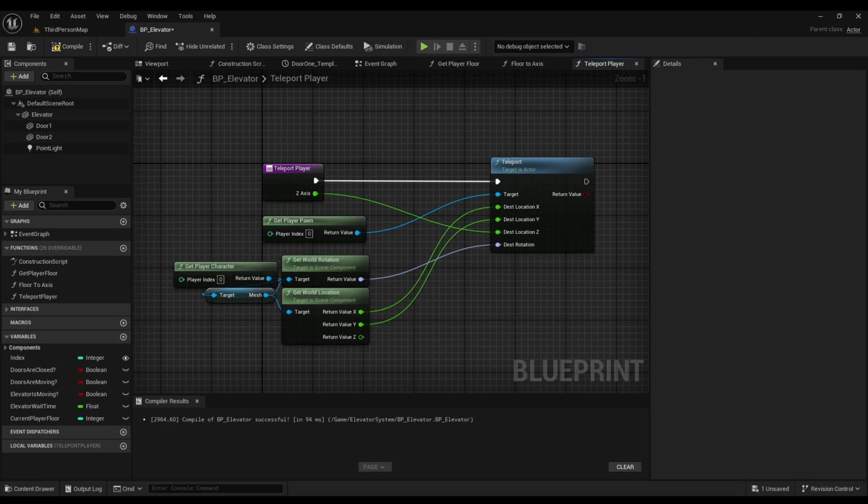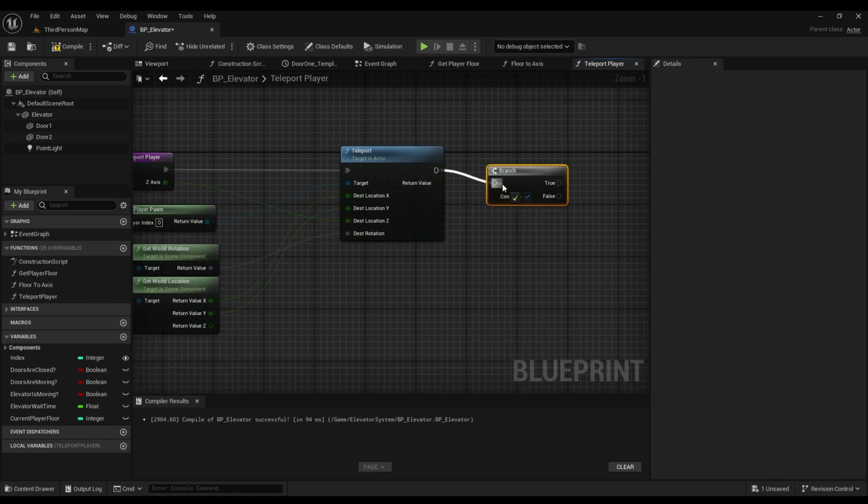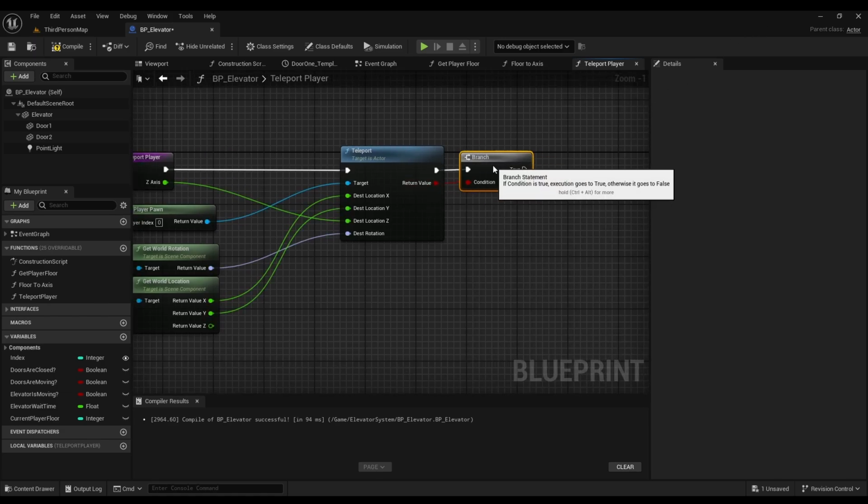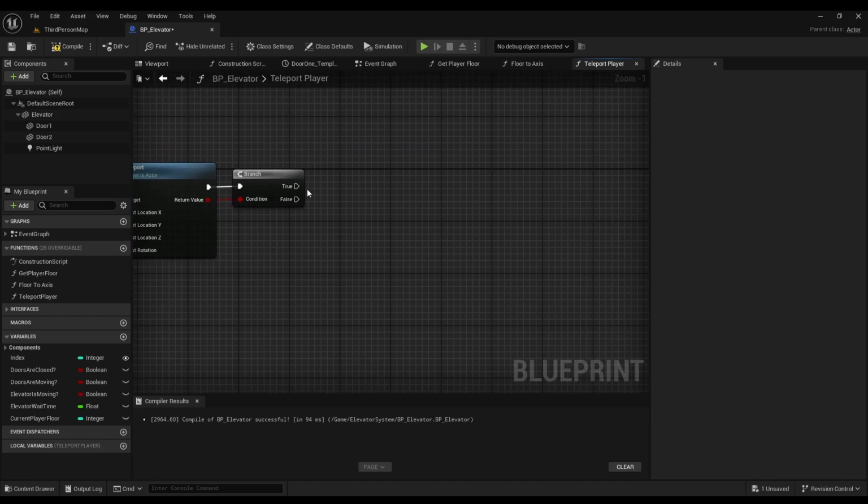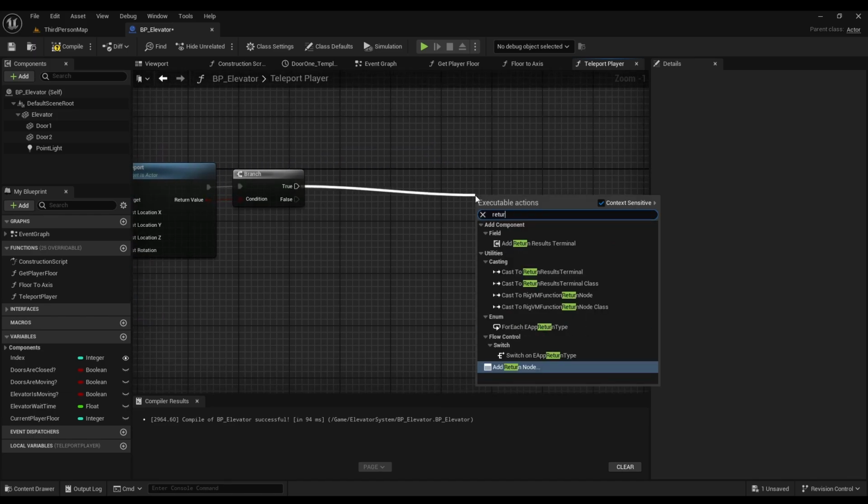So now what we're going to do is get a branch here. And this is going to be checking if the teleportation was successful. So if the teleportation was successful, we're just going to return.